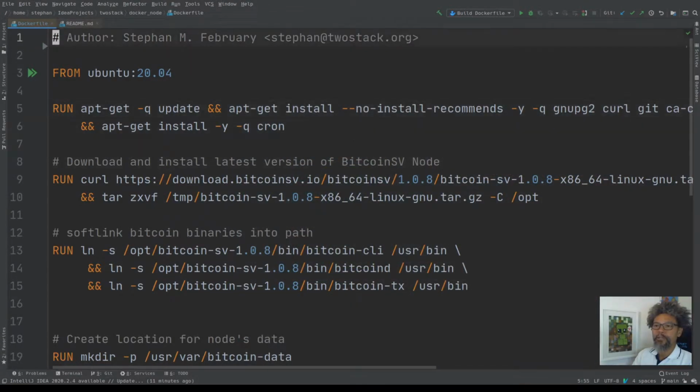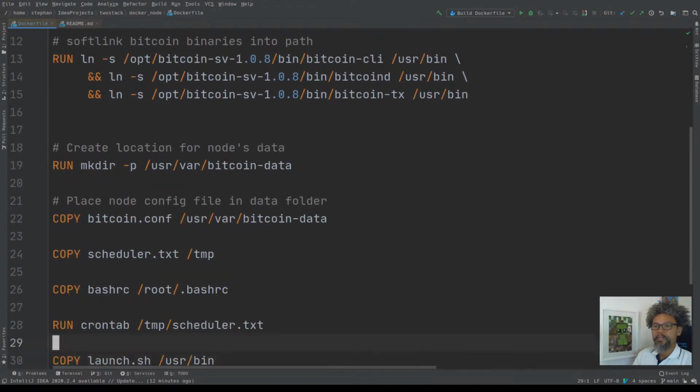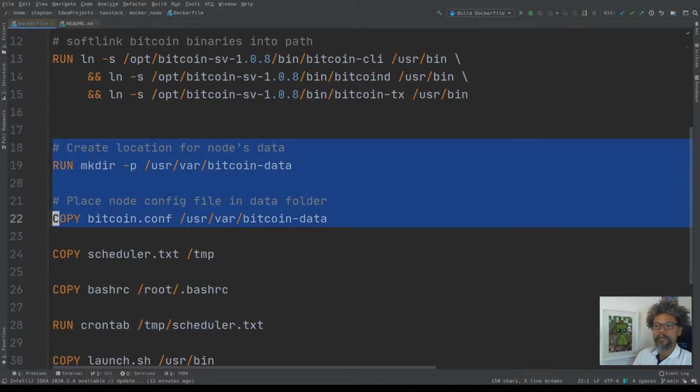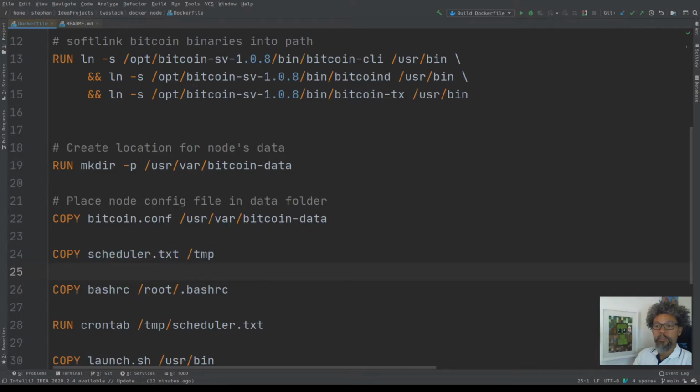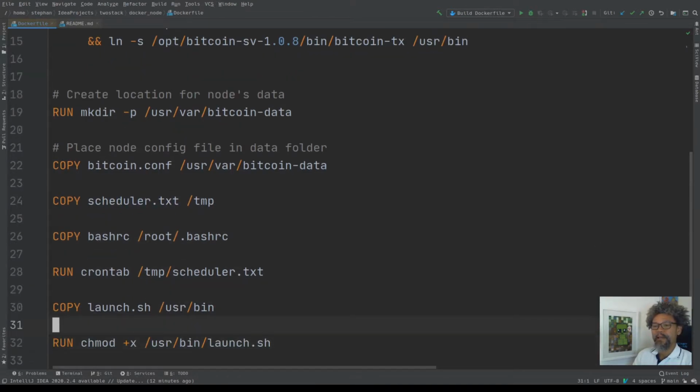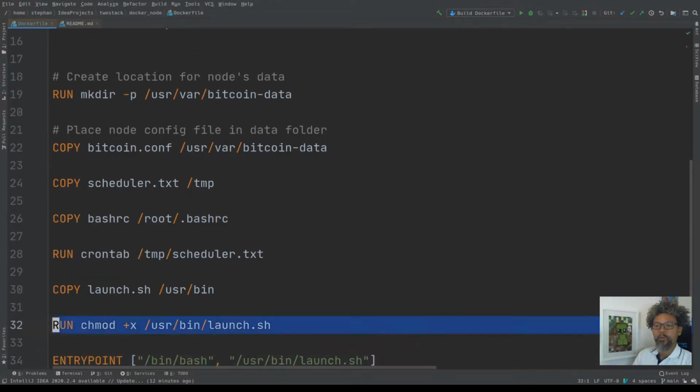Okay, so right now I'm actually looking at my Docker file. The Docker file is extremely simple. And I'll just quickly run through here. There's not a lot to go through. It derives from the Ubuntu distribution. I set up some prerequisites. I download version 1.08 of the BitcoinSV Node software from bitcoinsv.io. I create some soft links in the right places. And then I just basically set up folders and directories. I create a cron job, which I'll talk about in a second. And then I run this launch script, which is essentially the one that will start up the Bitcoin daemon.